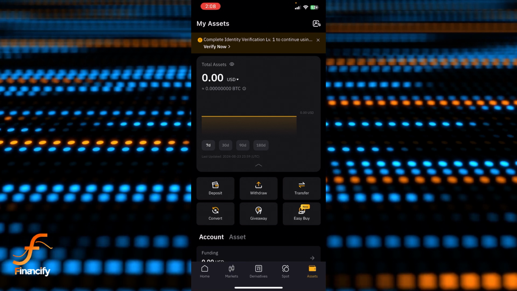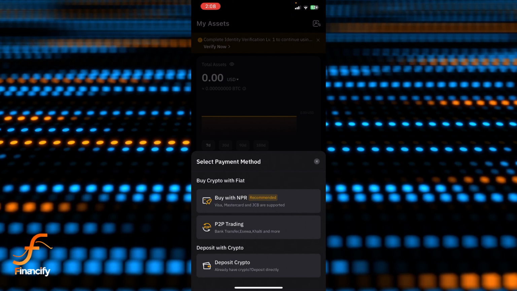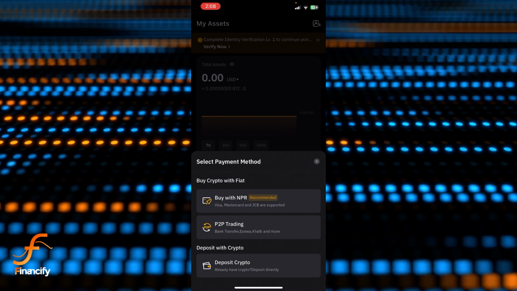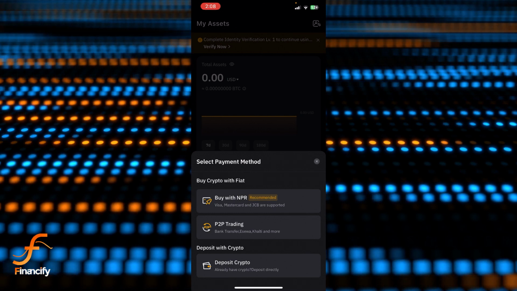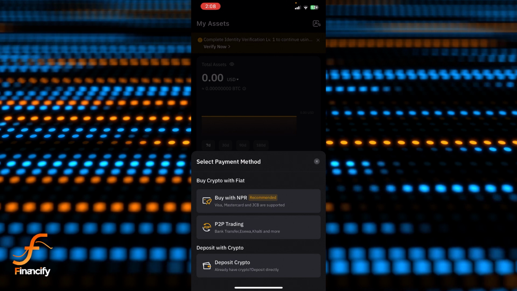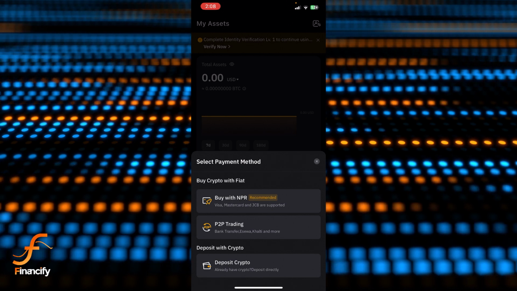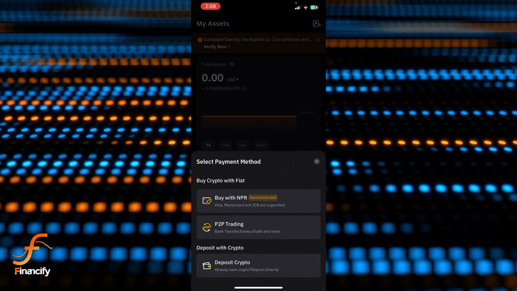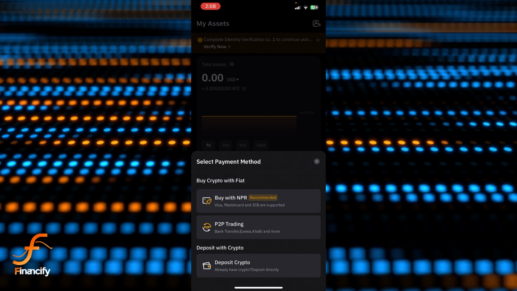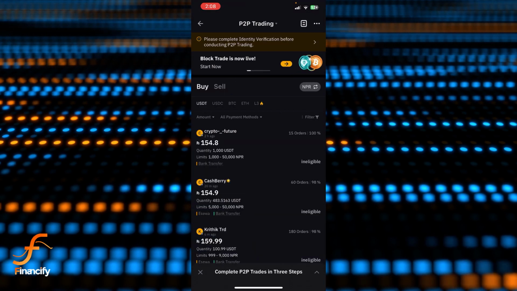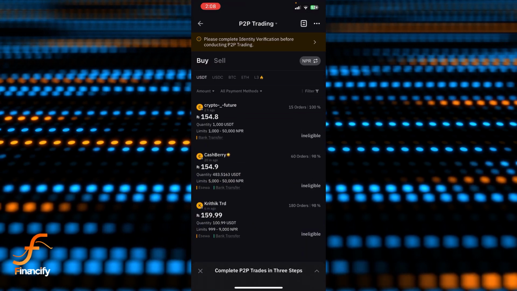So let's select the deposit option, and you can see there are three options in here: buy with NPR, P2P trading, and deposit crypto. So the most simple way is by going through it to tap on the P2P trading. So once you tap on the P2P trading, you can see there are three sellers available in here.